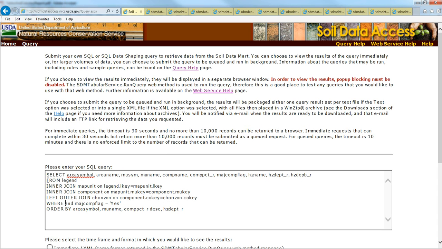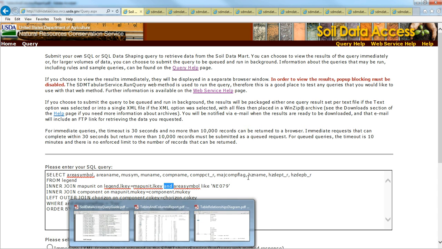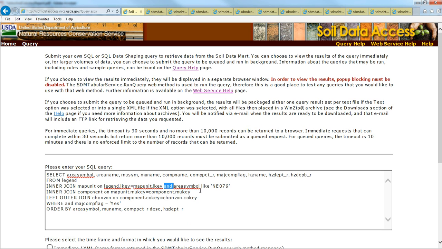You can't put it on the from clause line, but on this inner join line, I'm going to come in here, and I'm going to type and, because I'm putting in a condition. I'm not putting in a join, I'm putting in a condition. So I'm going to use the word and. So I've now got and area symbol like NE079. And then I'm going to extract this condition, and I'm going to remove it from the where clause. I'm going to put it up here in the component clause, inner join. I'm going to remove my where.